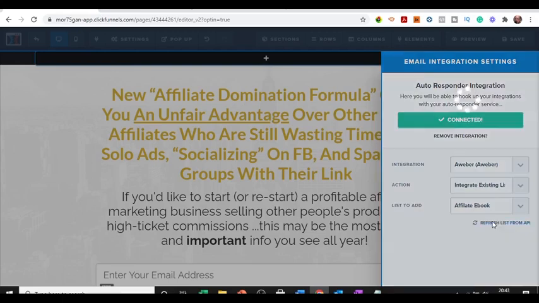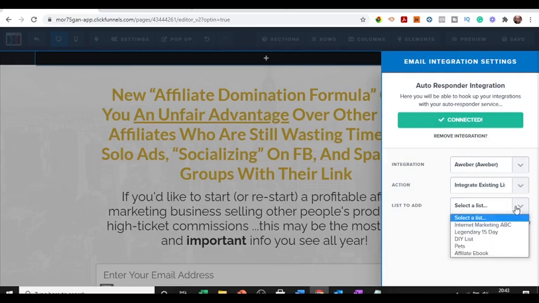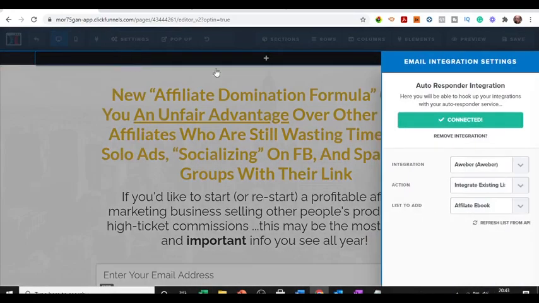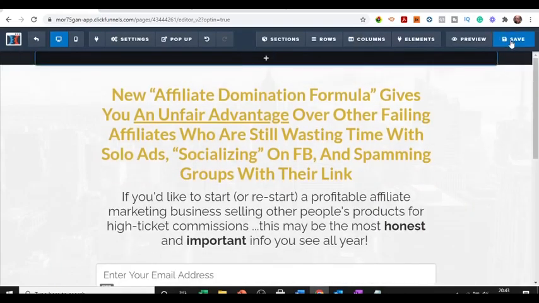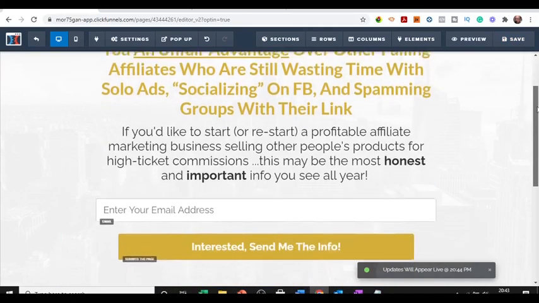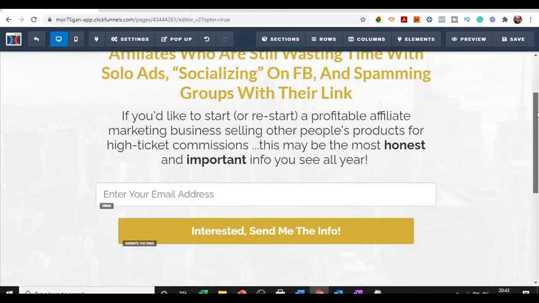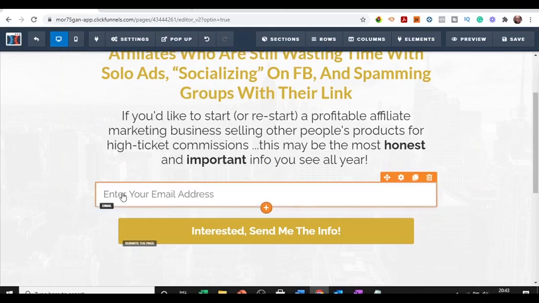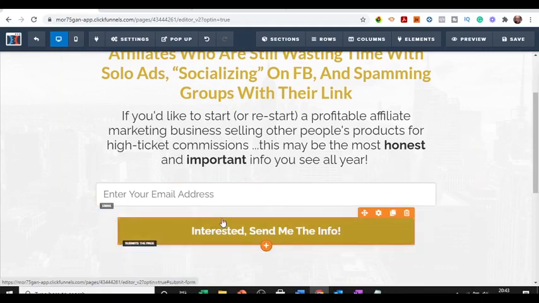Now, just a little bit of refreshing. Okay, so it's there, affiliate ebook. It's connected. So now we should find integrations that is connecting Aweber with this list. This affiliate ebook was the list that I created in Aweber, so it's integrated that way. Always press save. Don't do like I do, not pressing save sometimes. So this now is integrated with my Aweber account. When somebody types in their email address there, it will send it to my Aweber account.